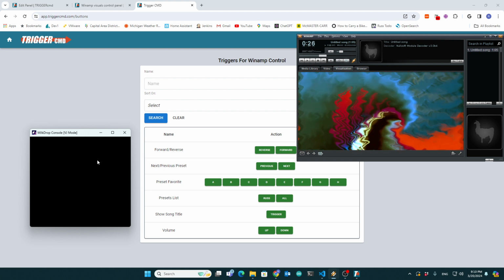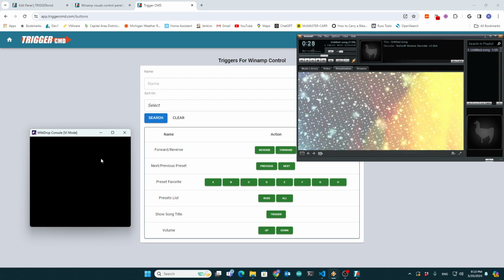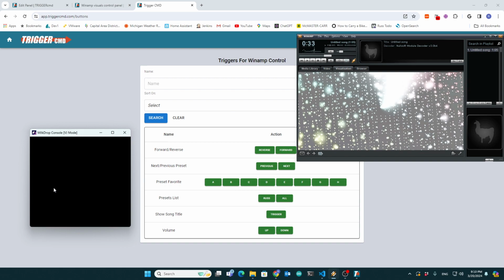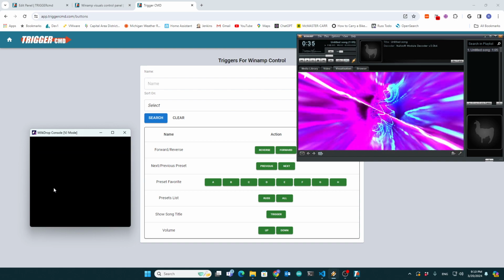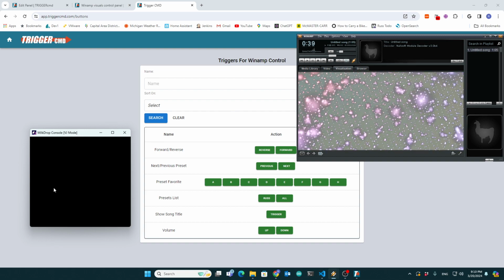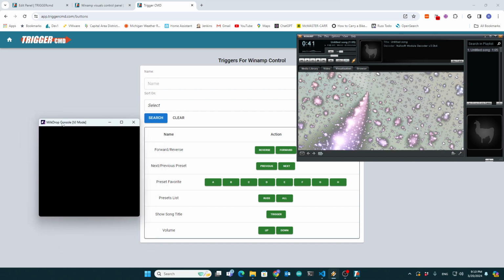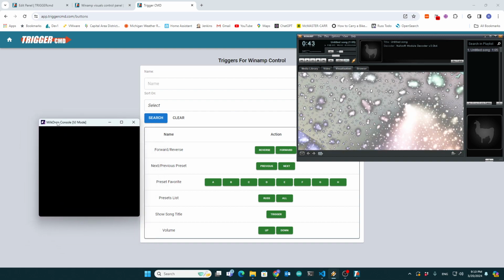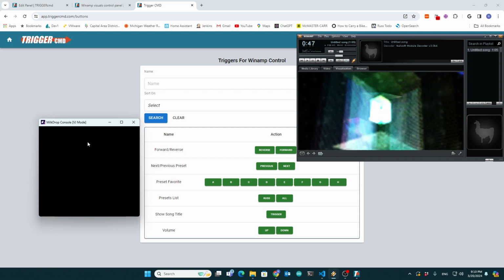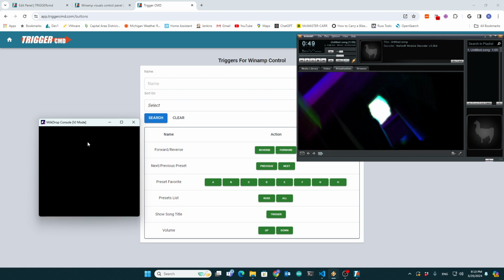by tapping the next button here, or I can even pick specific visuals like this one or that one. And notice this console here, this VJ mode console does something when I pick one of the different visuals.